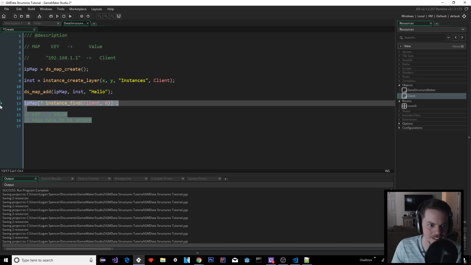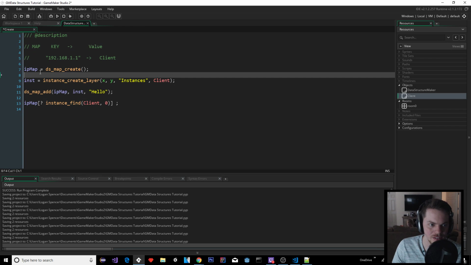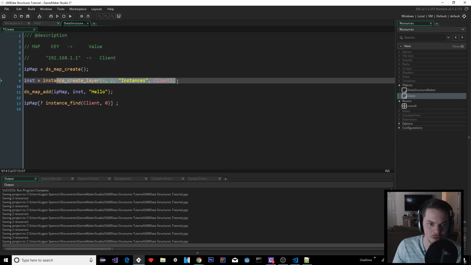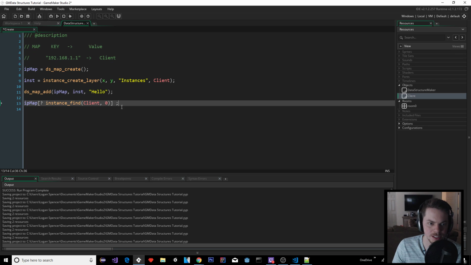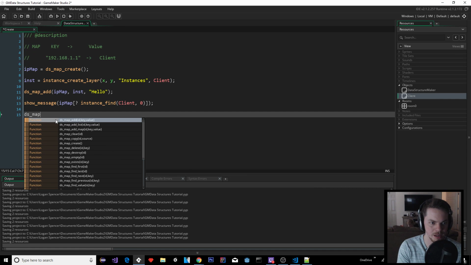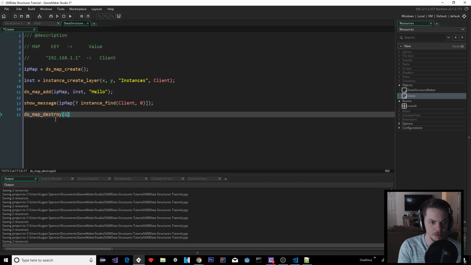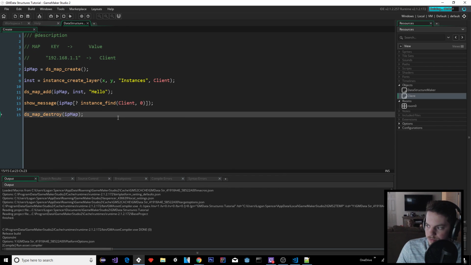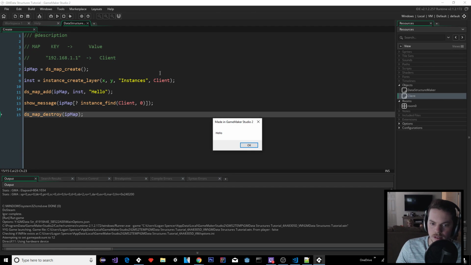I have too much code here. It's all messy. Okay, so I have IP map. I create an instance, assign it to inst. I have a DS map. I'm adding, using this object as the key, the value hello. So let's print out that value. We could just do show message, and show the message. And let's do DS map destroy on IP map, just for good measure. Destroy it when we're done using it. And I hit play. We should print out hello. I know this looks messy and complicated. So it prints out hello.